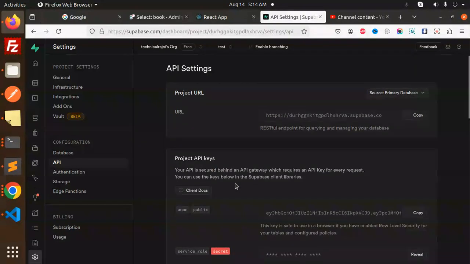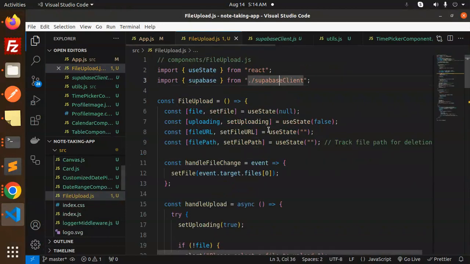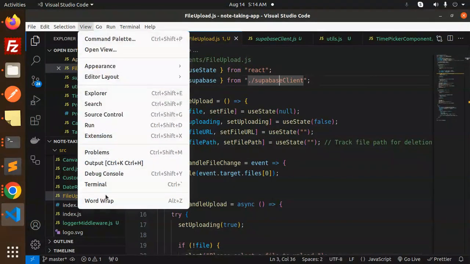Right? This is your anon key. Got it? Next we go to our file upload main file, where we have our delete function.